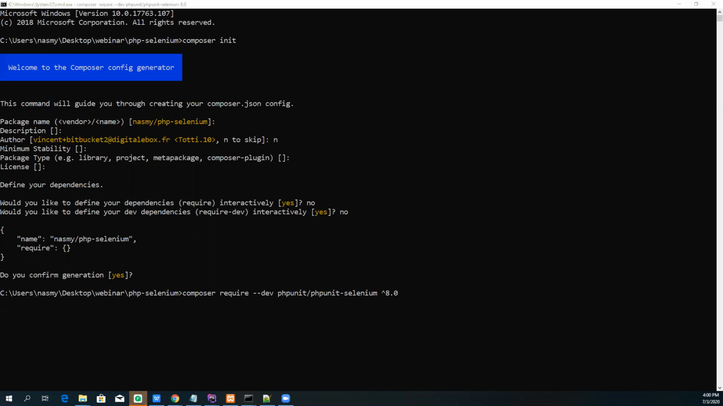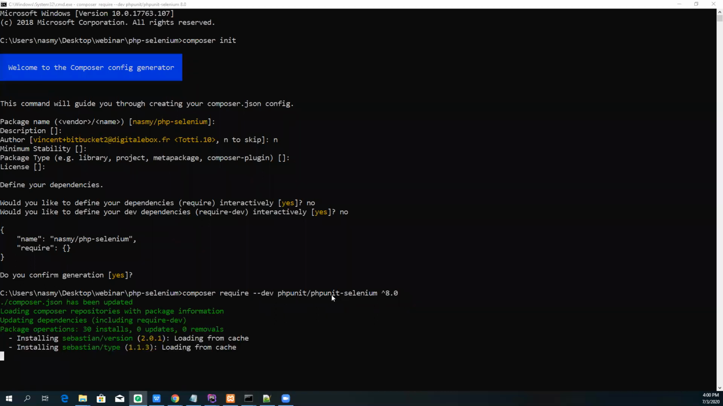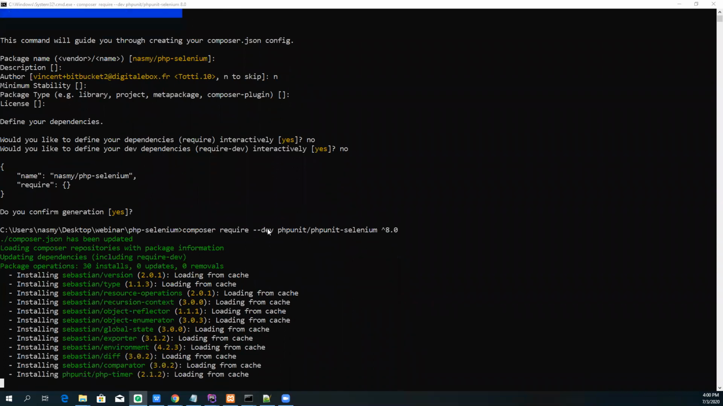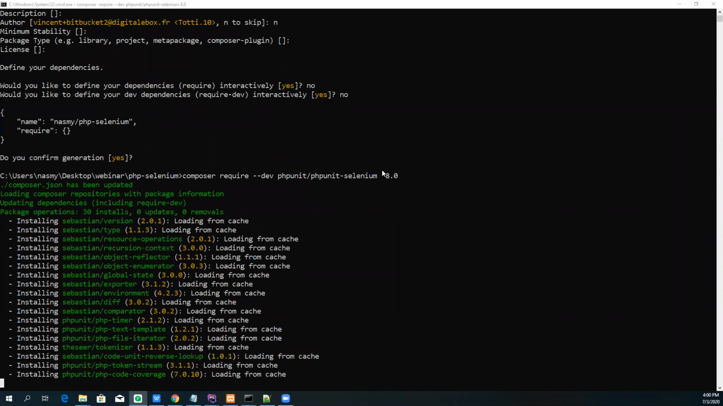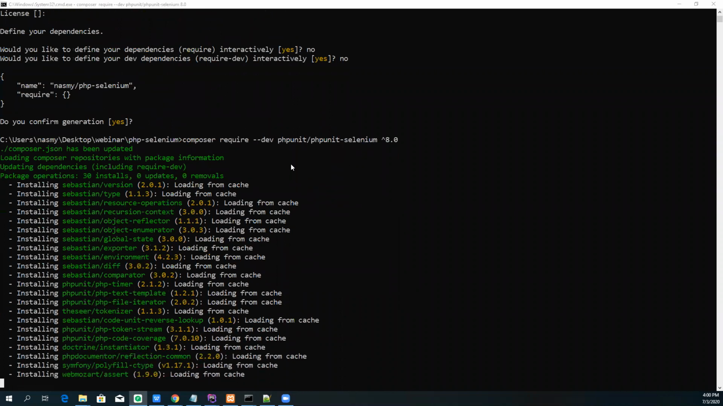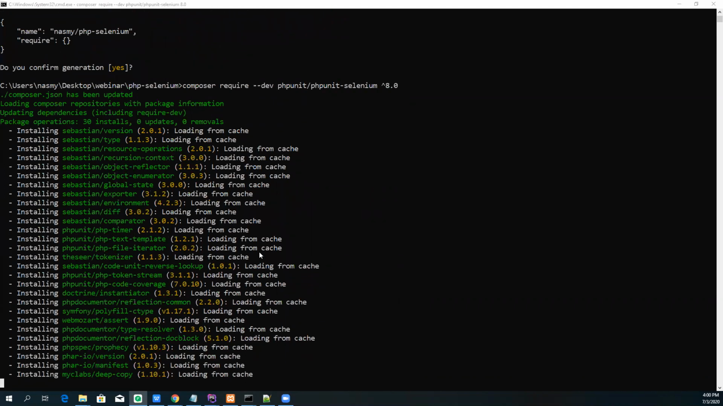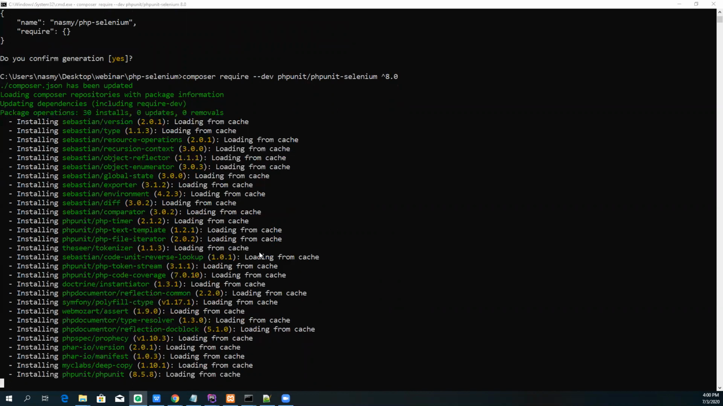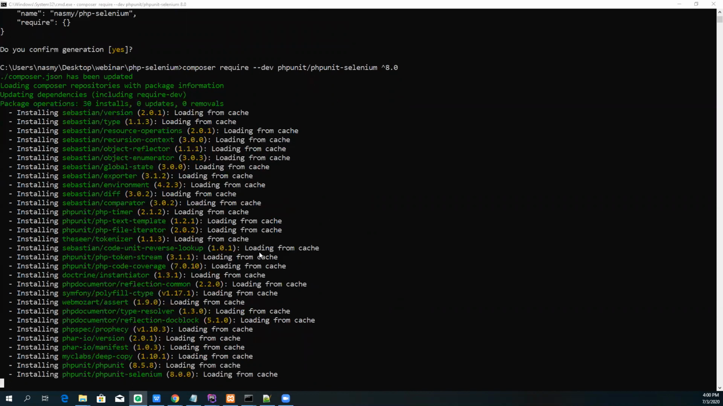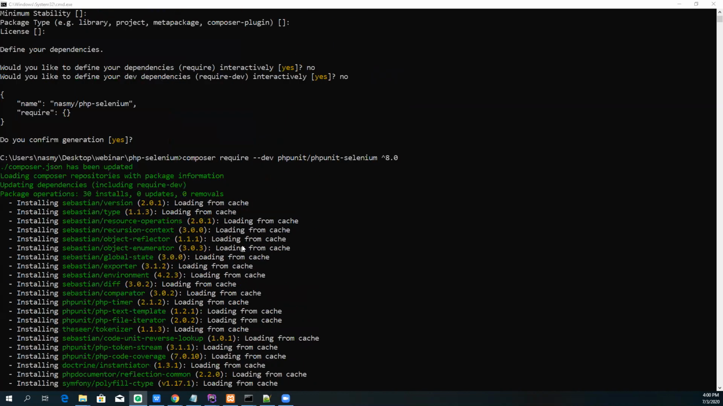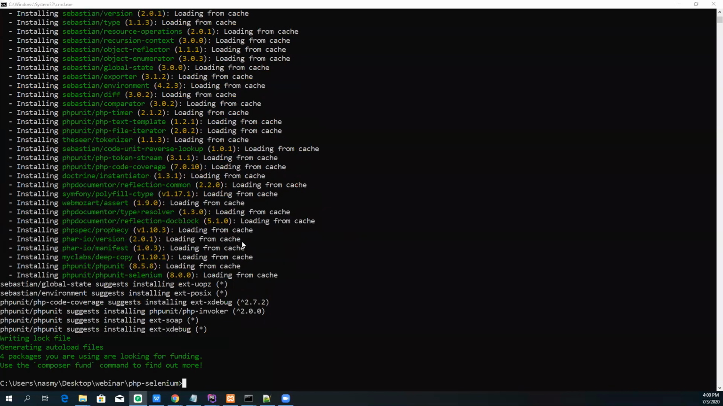It is taking a bit of delay to install this. In this case, guys, we don't need to install the PHP unit separately. With this PHP unit Selenium, it will automatically install PHP unit as well. It is a dev dependency. Just install PHP Selenium, and PHP unit also gets installed. Okay guys, now I have installed the PHP unit Selenium.